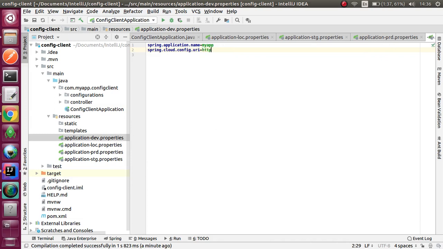Here you have to specify the Spring application name, and what is the config server URL, and your port.